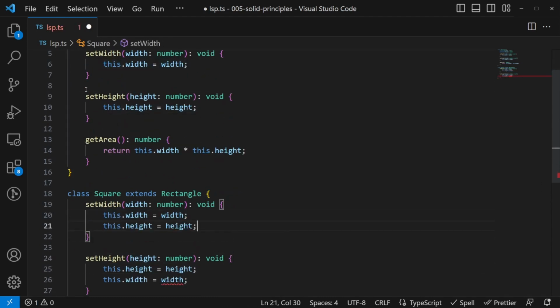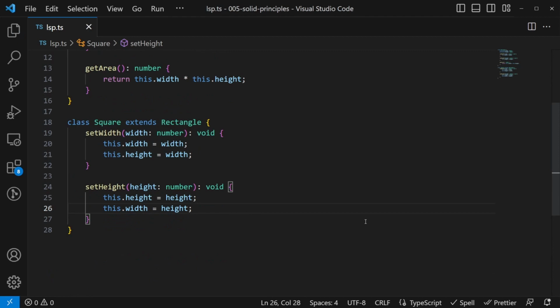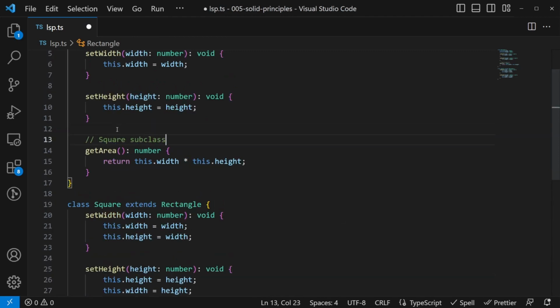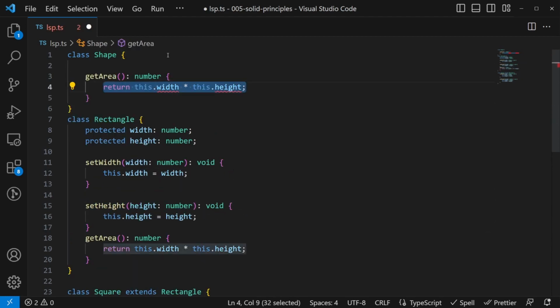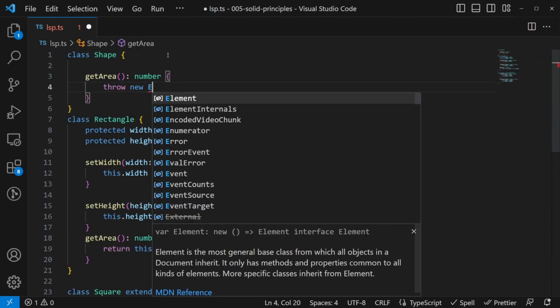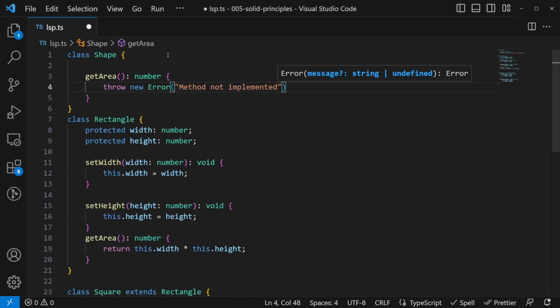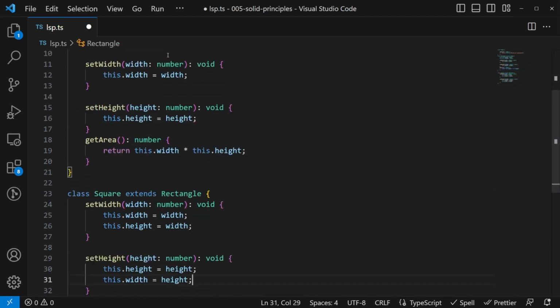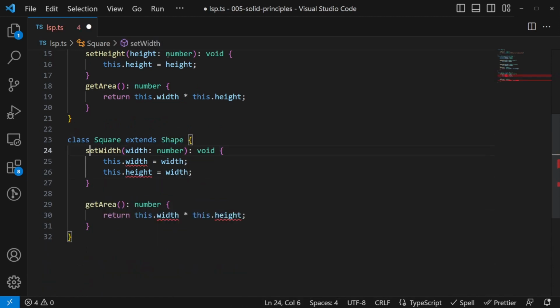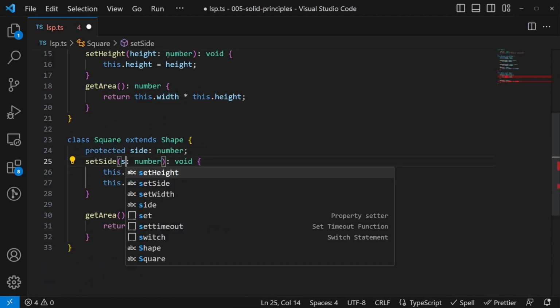However, by violating the Liskov substitution principle, we end up with unexpected behavior. For instance, if we set the width of a rectangle to 5 and the height to 10, we expect the area to be 50. But when we apply the same logic to a square, we get an incorrect result due to the principle's violation. Here's how you could implement the same logic without breaking the Liskov substitution principle.